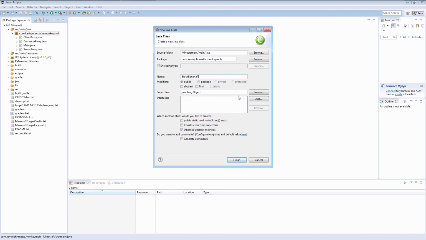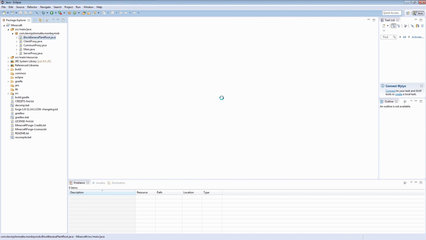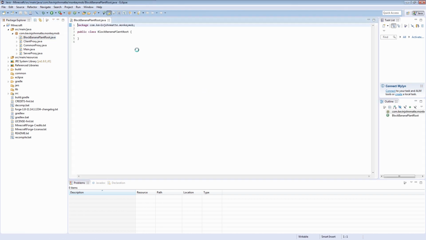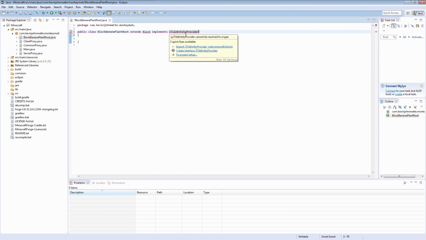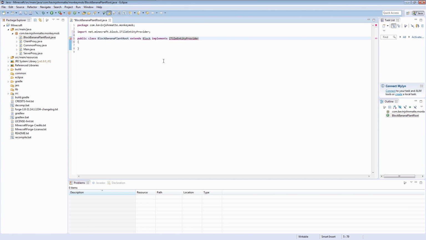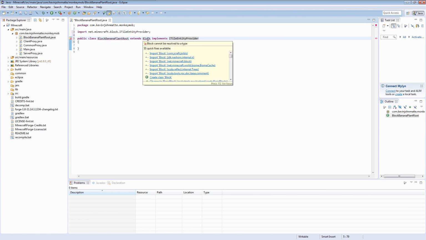So create a new class in your package. This is my banana plant root block class, so I'll call it block banana plant root. We extend it from the block class, and for this block to have a tile entity attached to it, we need to implement the iTileEntityProvider class. iTileEntityProvider and block classes also need to be added to the imports.